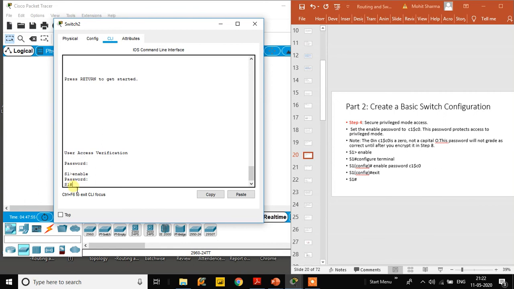So I have set two passwords now. One is for console line, which was here before moving to user executable mode. It is asking me a password. Then I have again set another password, second password, for entering into privileged mode. So my second password is Cisco. Once we type both the passwords, we will be able to navigate to different modes.